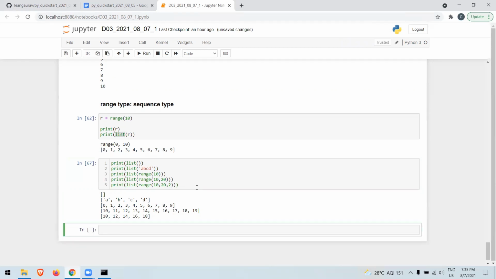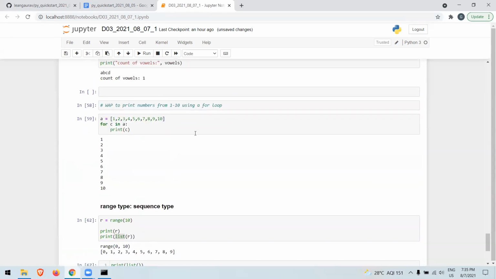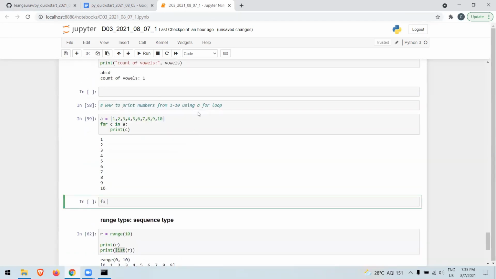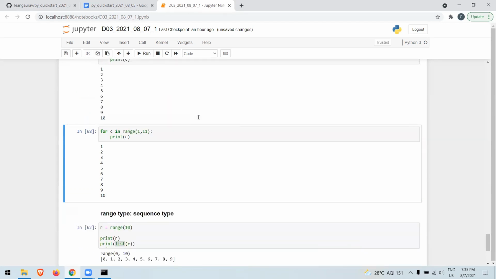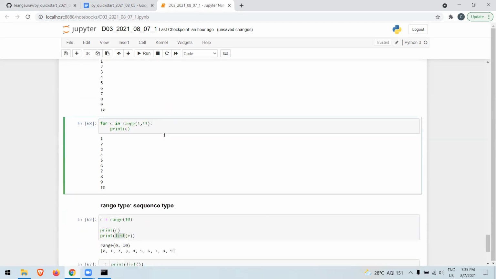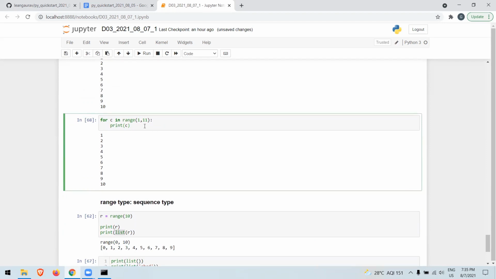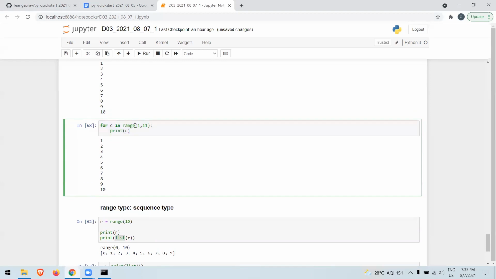Now, if I want to write that same program that we had written with the while loop, I can write it like this. Since I want to print from 1 to 10, I have to write range of 1, 11, and then I say print C, and it prints this. Do you get what's happening? Yes. Got the idea? So this is how your for loop is used a lot.